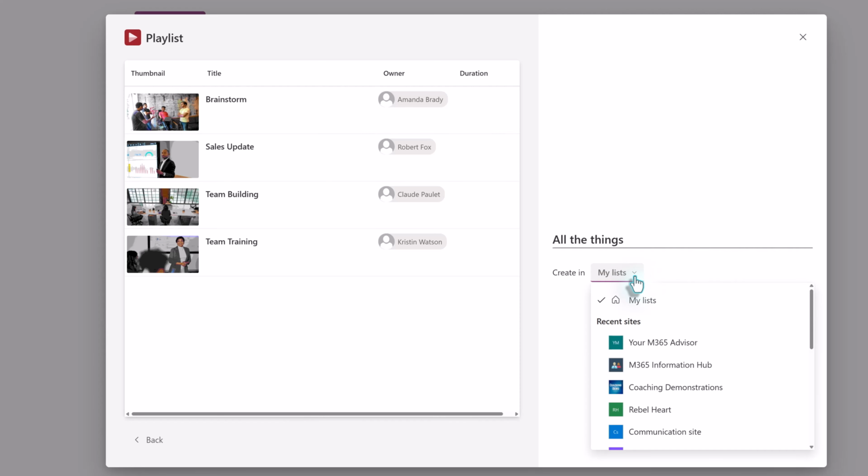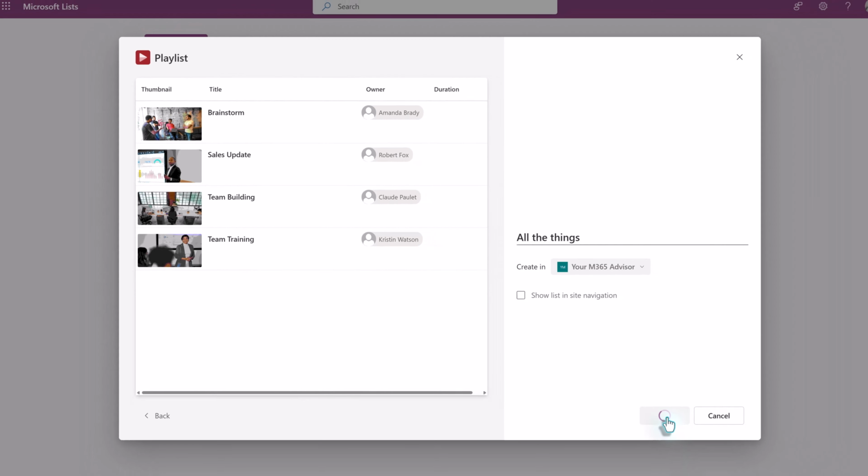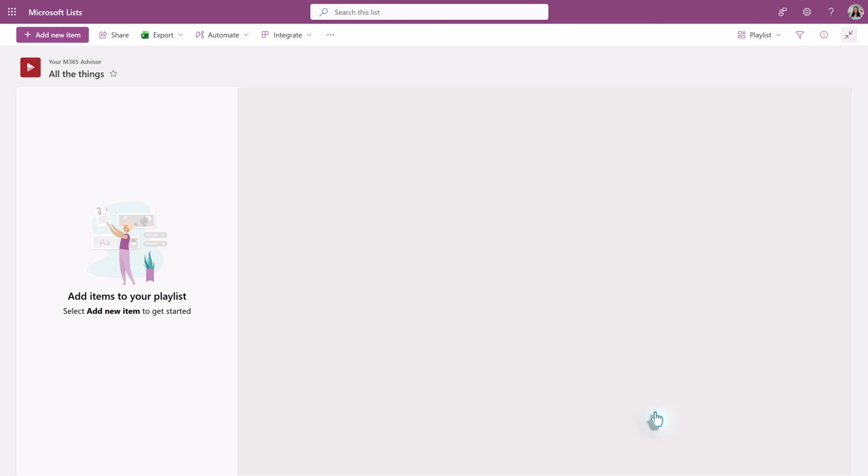Click the dropdown and select the site that you want to use. In this case, the site is Your M365 Advisor. Then click Create. Now we need to add videos to the playlist. Click Add New in the upper left side of the screen.